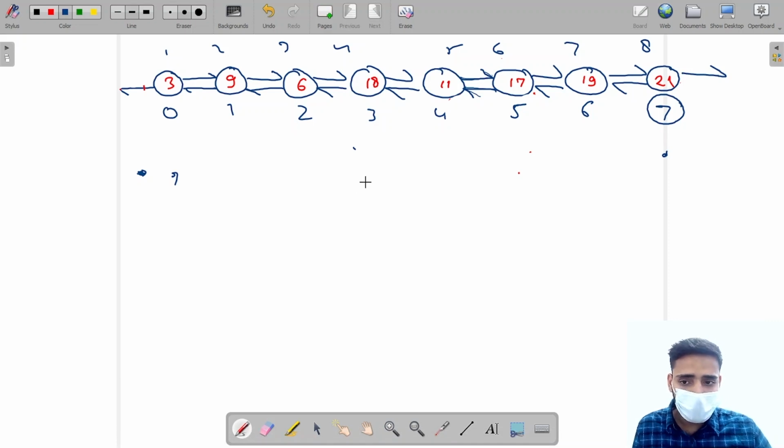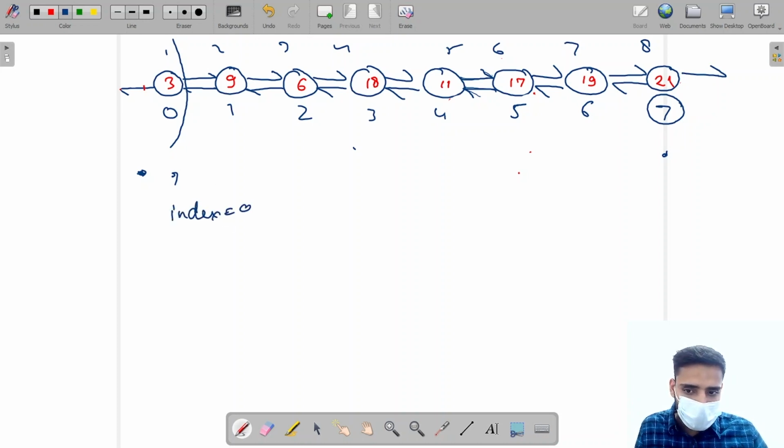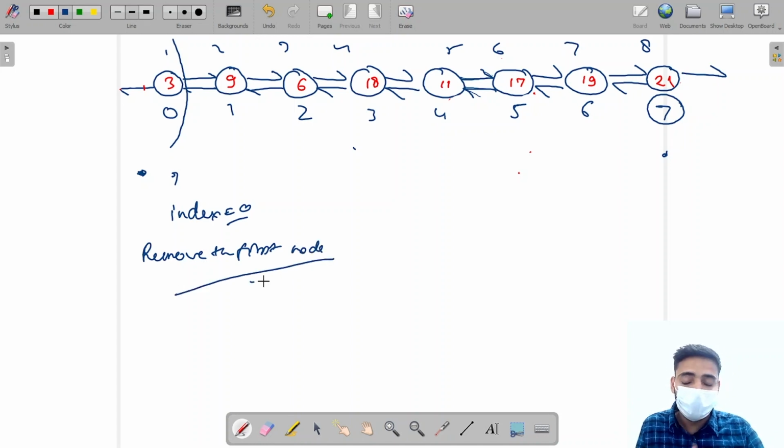Just suppose the given index is 0. So what it means, remove the first node. Do you remember something? We have done the question, remove first node from the doubly linked list. So this is the same: if the index is equal to 0, it means we have to remove the first node. As we have all studied, we have to use the function called remove first node. Let's go and see.